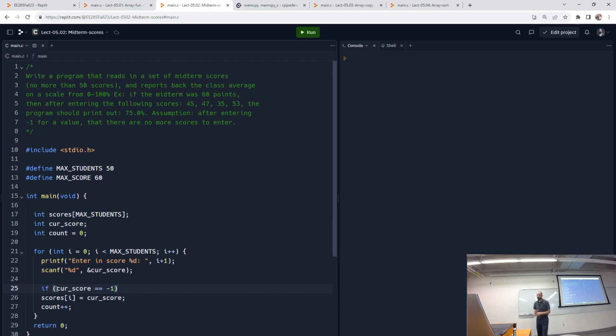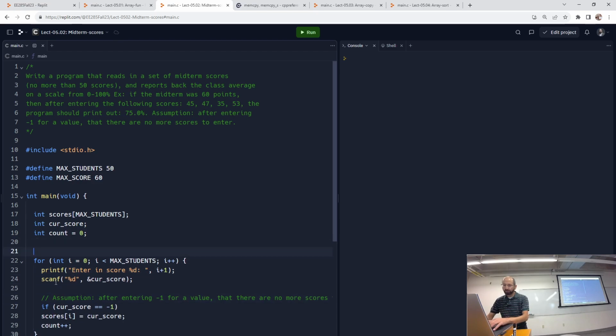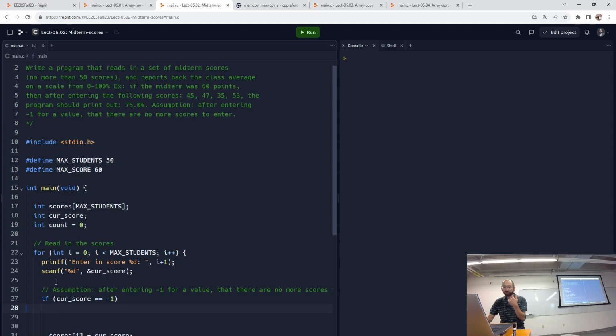If, we should probably add a comment right here, right? Assumption: after entering -1, there are no more scores to enter. We didn't add a lot of comments here. That looks great. There you go. And then, for this whole loop, it's read in the scores. We should be adding comments. Okay. If the score equals -1, there are no more scores to enter.